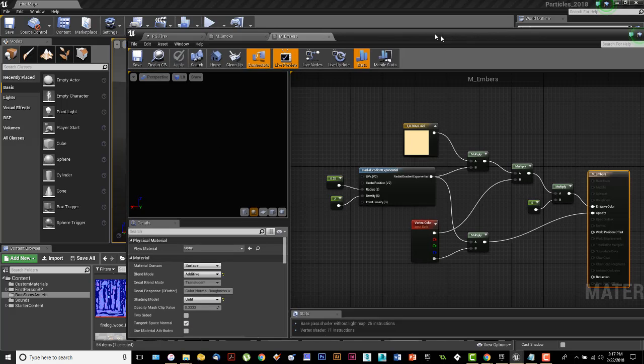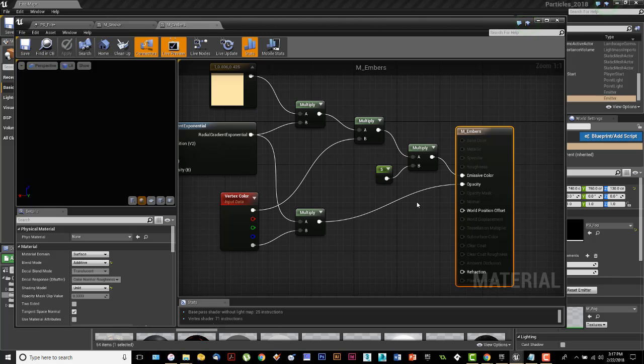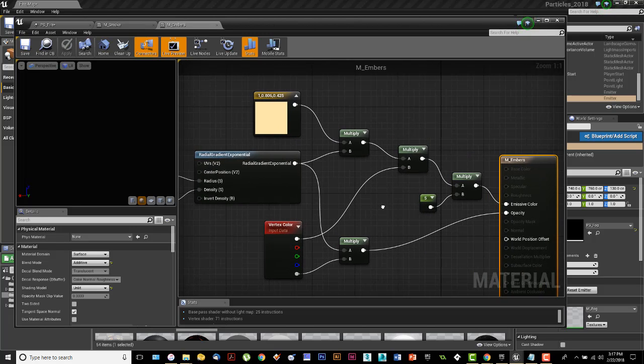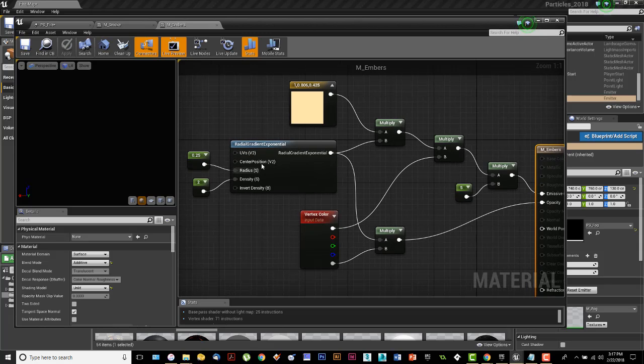Now, let's look at the material really quickly on this one. Again, the handout walks through this and tells you exactly how to make it. I'm just trying to do a visual representation of what's going on. This is set up pretty much like the other materials, except I'm not actually dealing with an ember shape. I'm letting this radial gradient exponential, that's hard to say three times really fast, deal with the roundness.